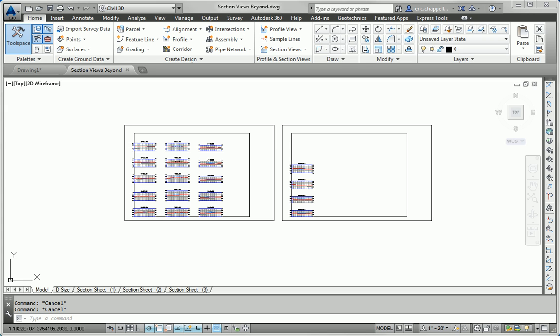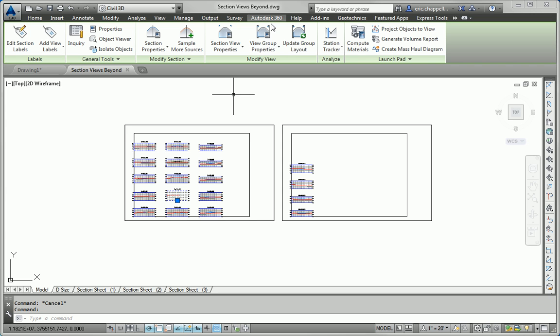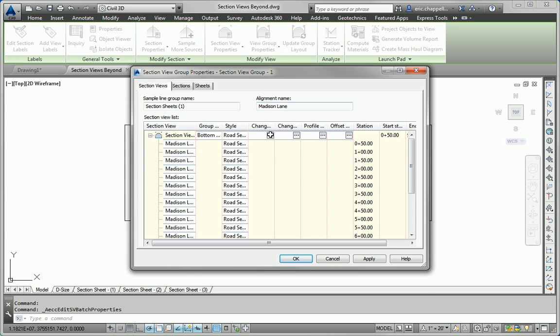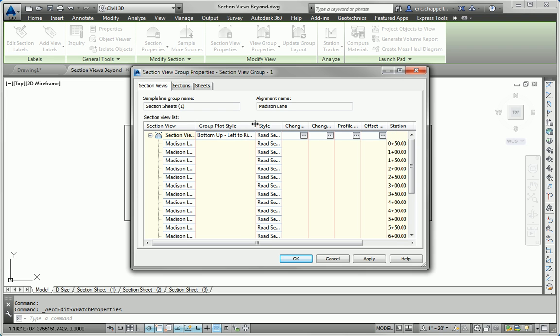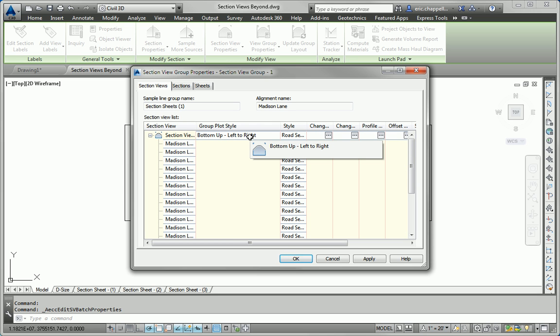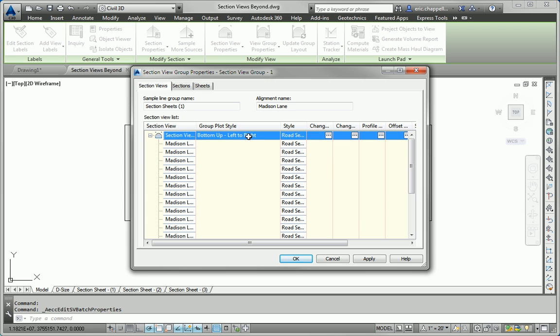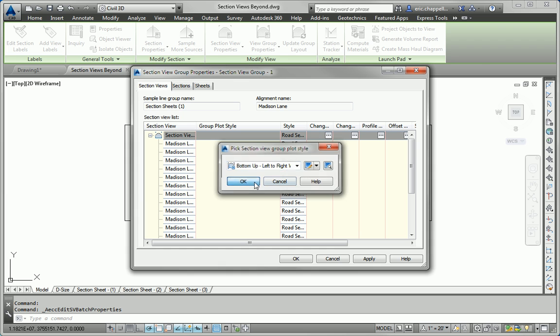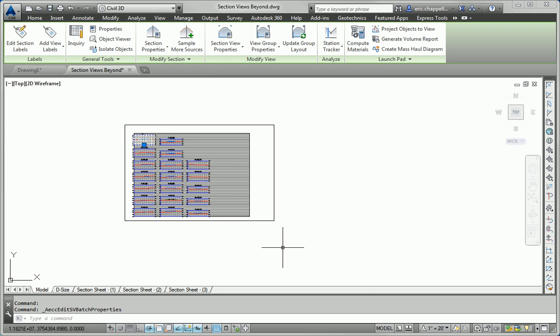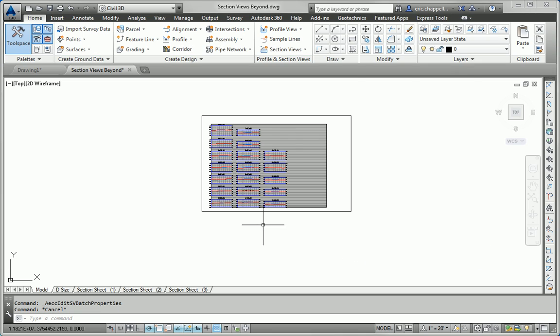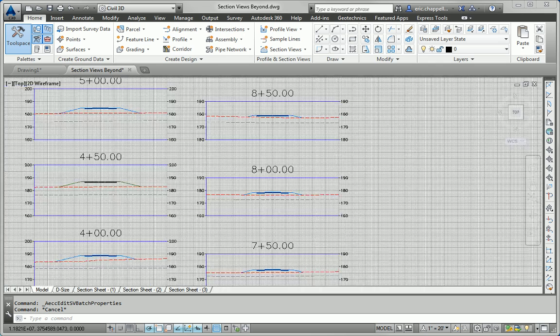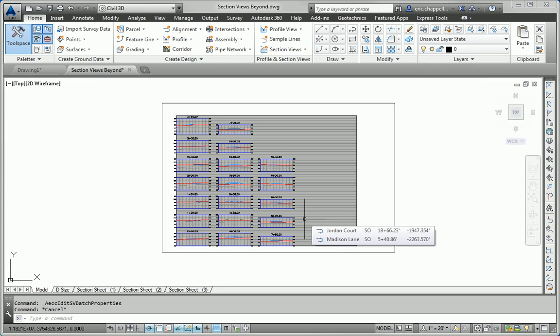And part A of that is to arrange the section views using the bottom up, left to right with grid group plot style. So to do that, I'll click on one of the section views and I'll go to View Group Properties. If we look at the very top line here, we see group plot style. Right now it's set to bottom up, left to right, and we want bottom up, left to right with grid. So I'll select that, click OK. Click OK again, and we'll see the arrangement change quite a bit. And we get the grid placed behind the sections. So that takes care of part 1A.